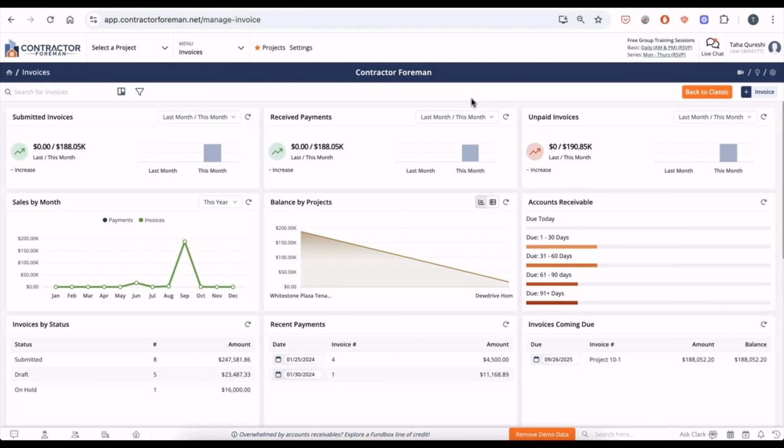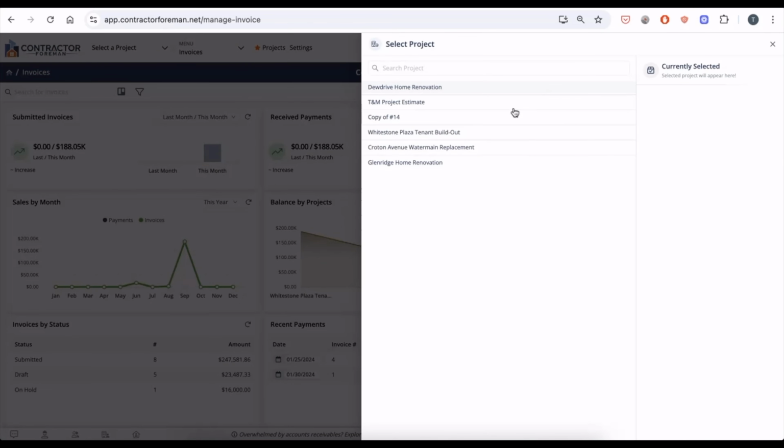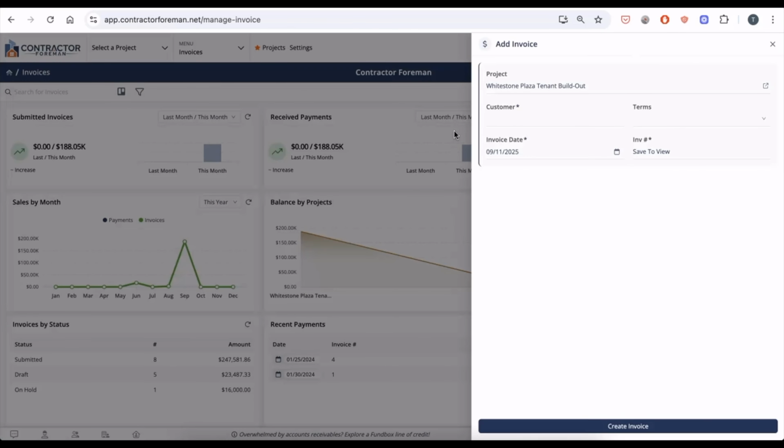Let's work on a sample invoice together. Let's head over to the top right-hand corner and click on plus invoice. From here, there's a few different fields that we need to fill out. Please note, any item that has an asterisk beside it has to be filled out for us to proceed forward. For this example, we'll go ahead and choose one of our existing projects. I'll choose my Whitestone Plaza tenant build-out, and as you can see, the customer is automatically pulled from whoever the customer is for this specific project.